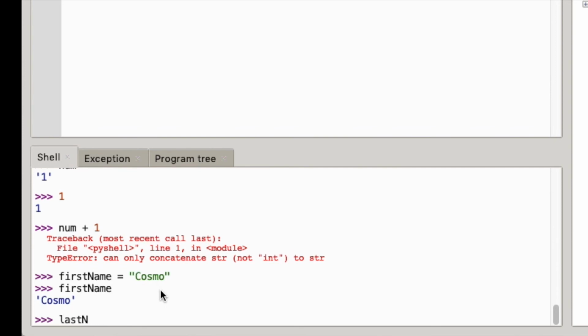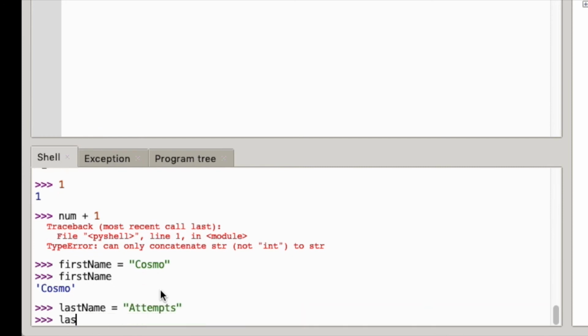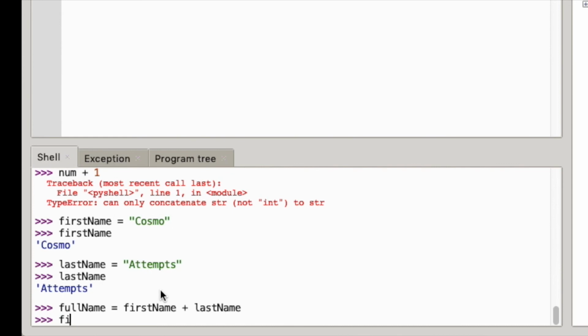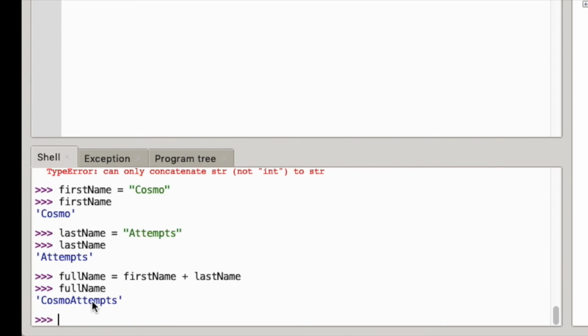So also I can do things like this. lastName equals attempts, bam. So lastName, attempts. So I can do fullName equals firstName plus lastName. And look what happens here. If I do fullName and hit enter, it says Cosmoattempts. But you see there's no space here because it literally took the value of firstName and added them together. So it squashed Cosmo and attempts to become Cosmoattempts, which for a gamer tag, works.